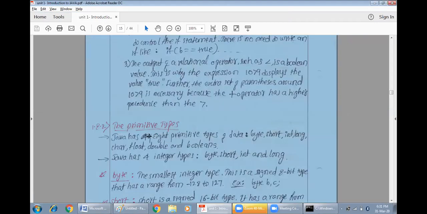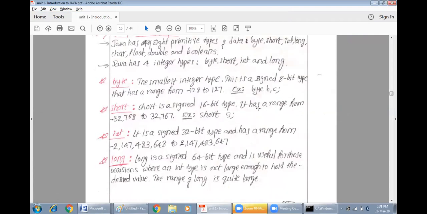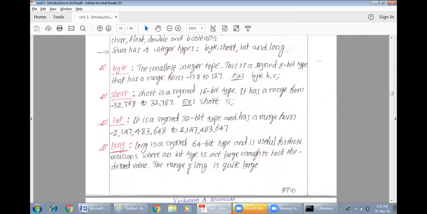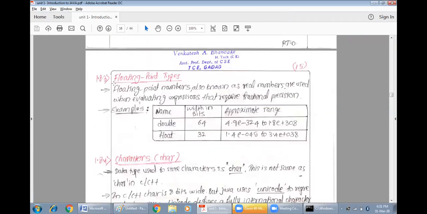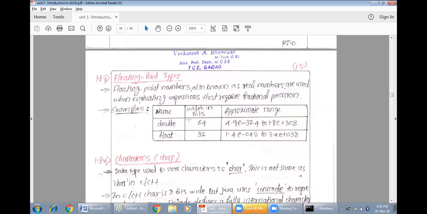The primitive types, as this is already known to you, I will not be repeating. Byte will take 8 bits, short again 16 bits. In Java, integer is assumed as 32 bits, long is assumed as 64 bits. Floating point data types are used to store decimal values, that is, fractional values.